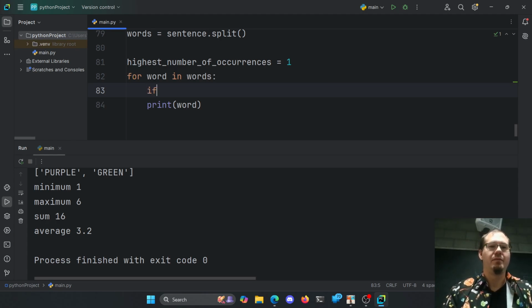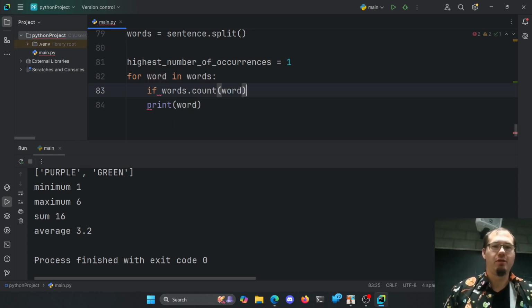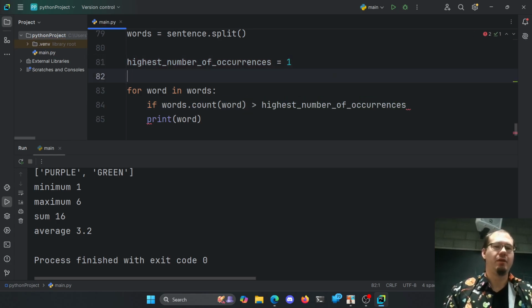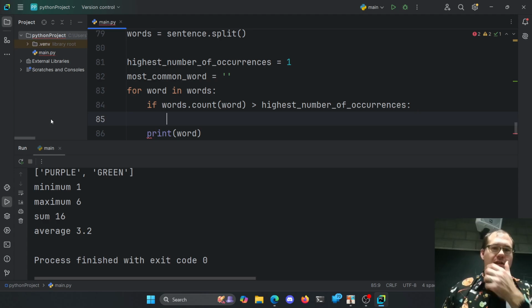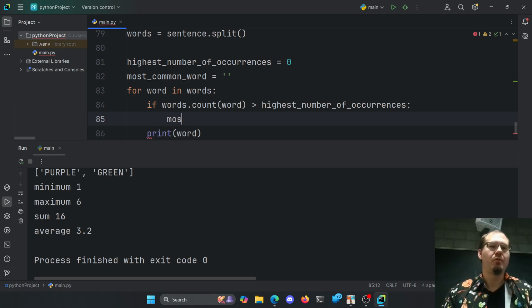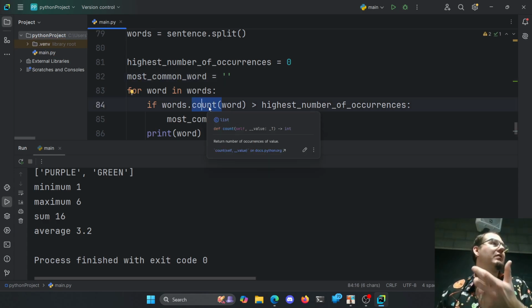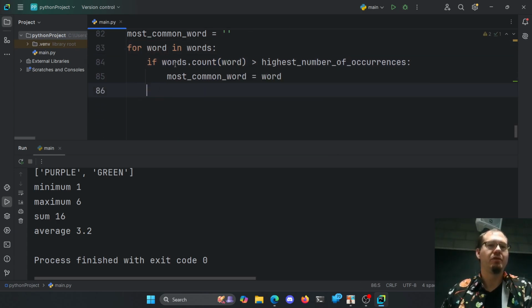So we can say if the words.count of the word is greater than my highest number of occurrences, and then we'd have most common word equals nothing. Actually, let's start that off at 0, because I don't know if I'll ever have more than one repetition here. So if it's greater than that, then our most common word is the word. Counting the word says how many times something appears by value in your collection. So it's just another thing we can do with lists. We don't need to print the word. We'll just find the most common word.